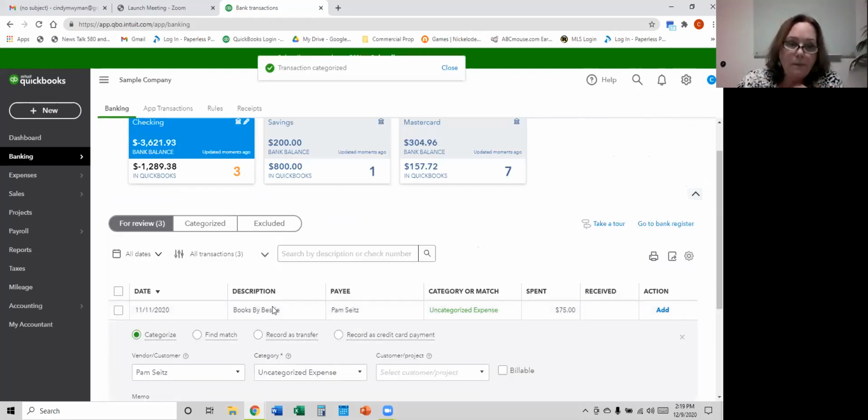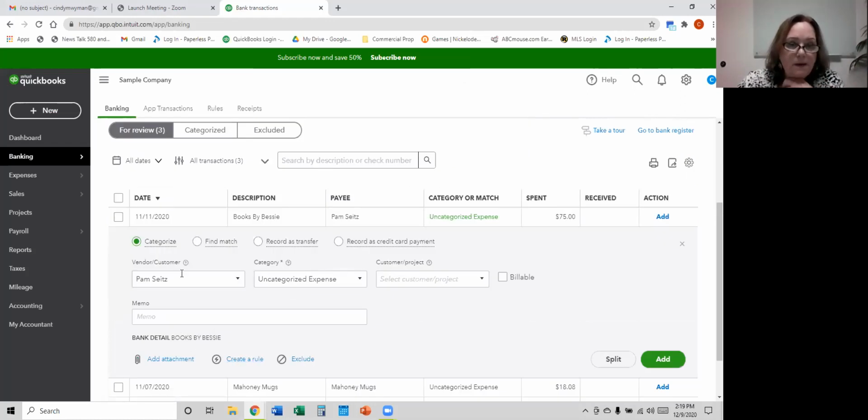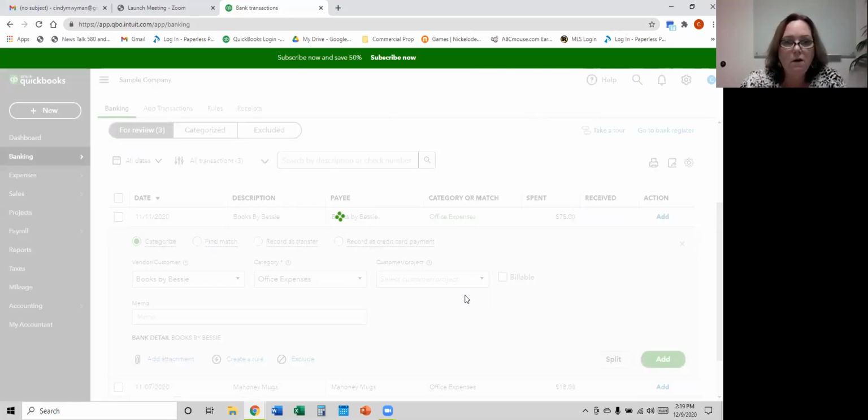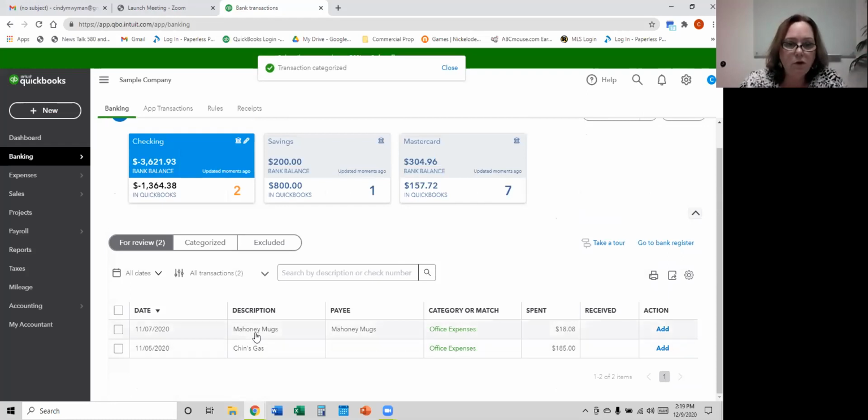Here's more books by Bessie. And let's see, it says books by Bessie. So see, we don't want this to say Pam, but QuickBooks says, oh, hey, I think that's Pam. But it's not. So let's fix it. This is books. See if it brings it right up. And I think we decided that was office expense. So we're going to add that in there and add it to our account. We only have 2 more to go.